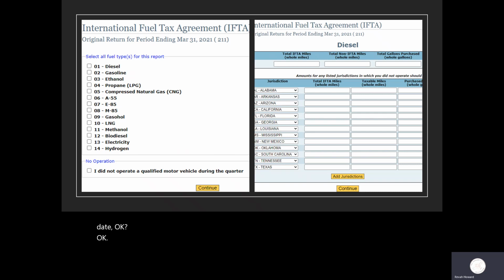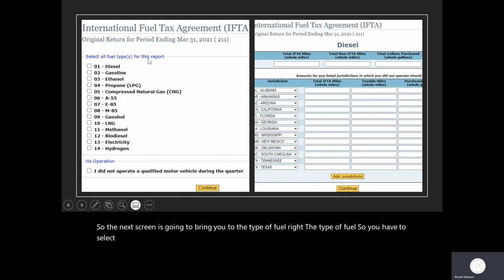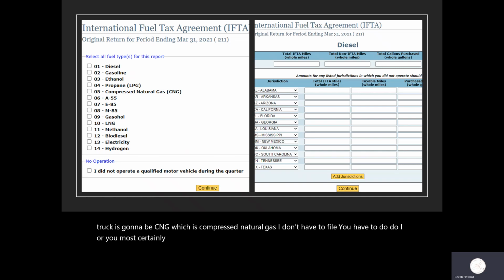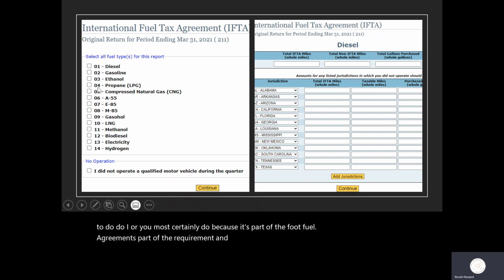So the next screen is going to bring you to the type of fuel. You have to select all fuel types for this particular report. So I had a client ask me once, they were like, well, my truck is going to be CNG, which is compressed natural gas. I don't have to file IFTA, do I? Well, you most certainly do, because it's part of the fuel agreement, it's part of the requirement. And so if you're running any of these fuels right here, you have to elect in.